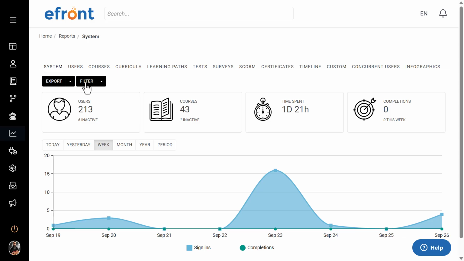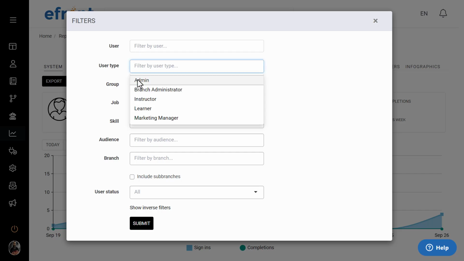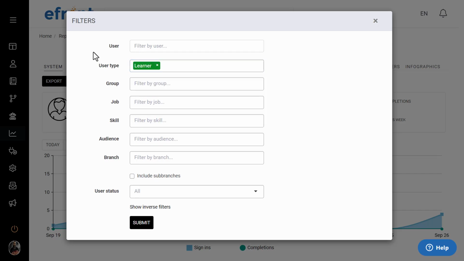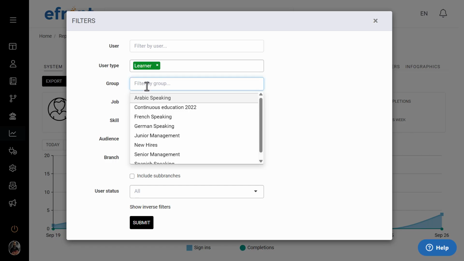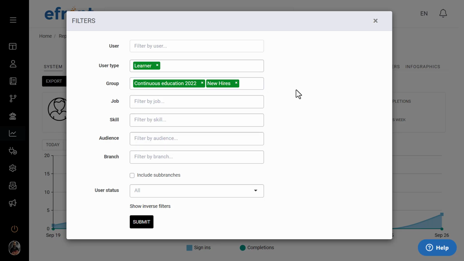And you can do this by applying filters. So if I just click on filter, you have the ability just to use a single user here, or maybe you want a report that is just for the learners, and maybe I want the learners who are in my continuous education group and in the new hires group. Now, if I put more than one argument here, these are alternatives, which means that it's going to give me every learner who is either in the continuous education group or in the new hires group, or in both of them.